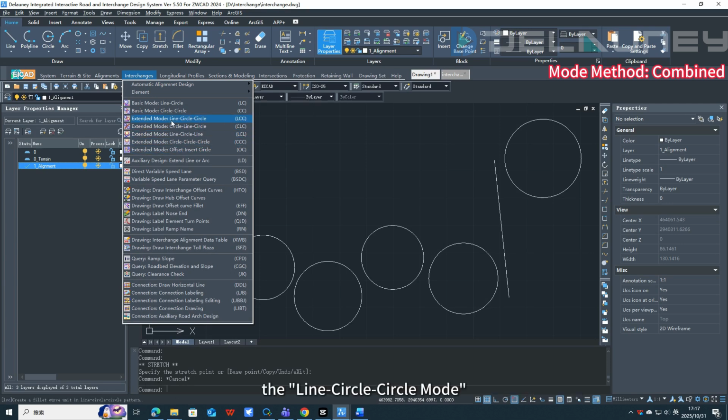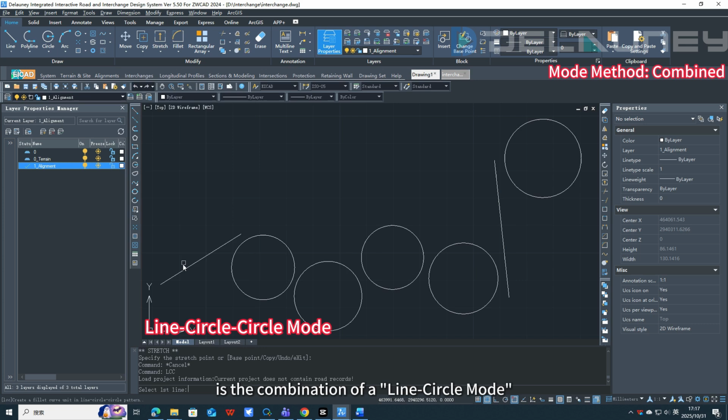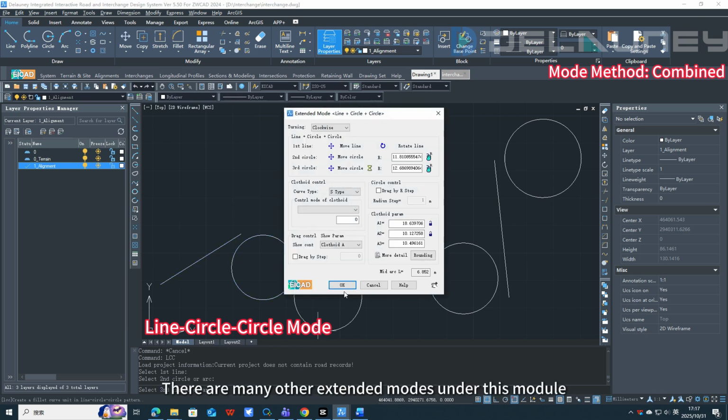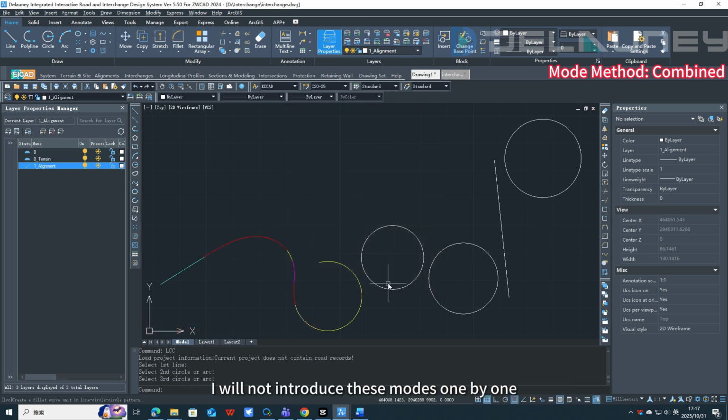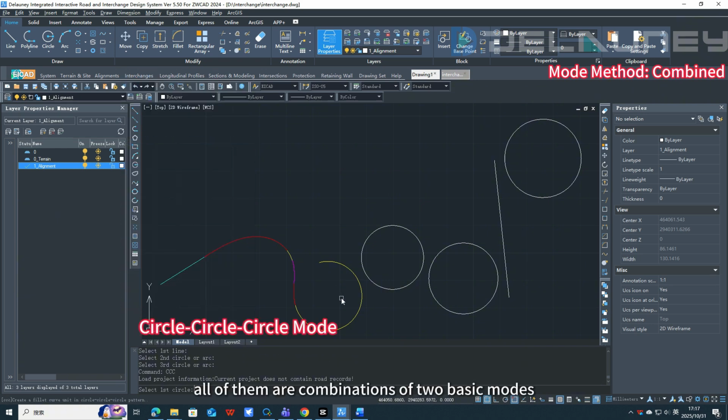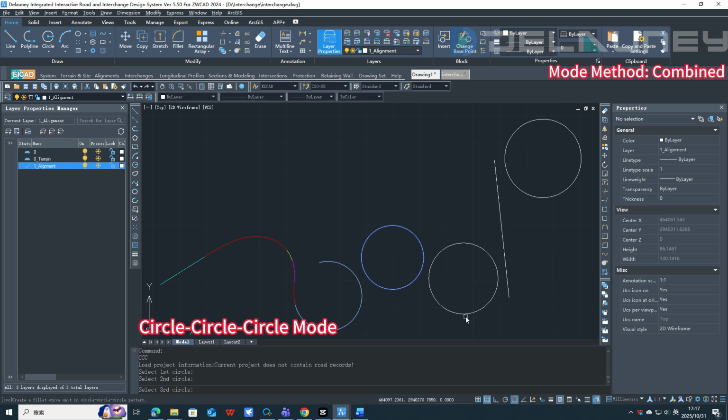For example, the line circle circle mode is the combination of a line circle mode and a circle circle mode. There are many other extended modes under this module. I will not introduce these modes one by one in this tutorial. All of them are combinations of two basic modes.